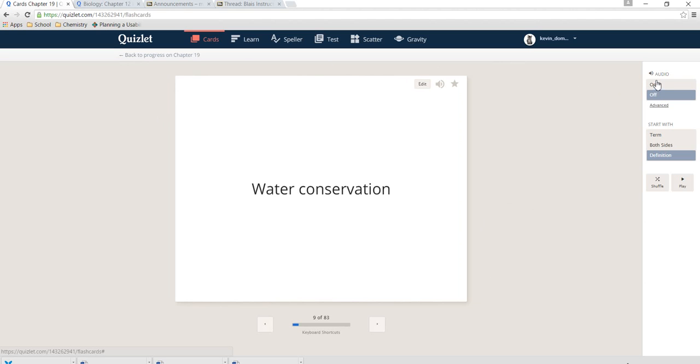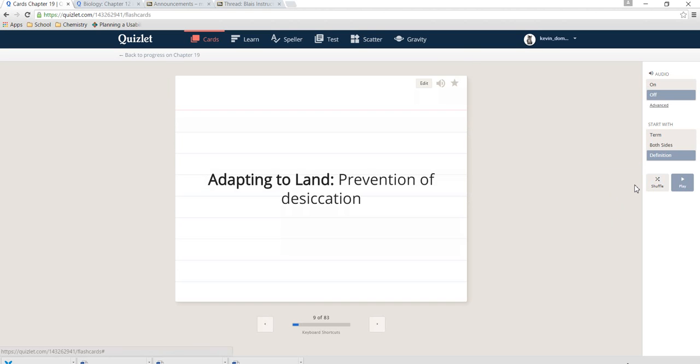It has advanced options over here for audio if you want to hear a voice speaking to you with this stuff. You can shuffle the cards to make them random. And this option lets you just play it. It'll just go through the cards periodically, just flipping them over and changing them, as you see.